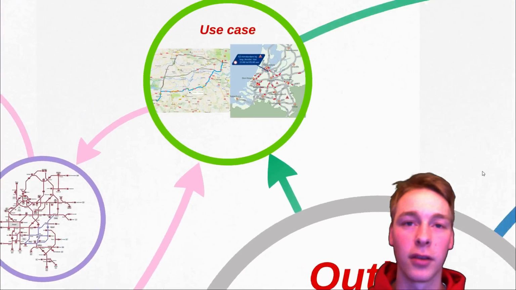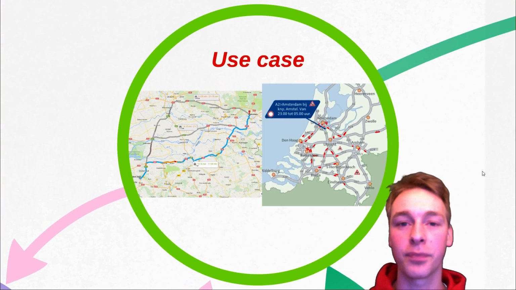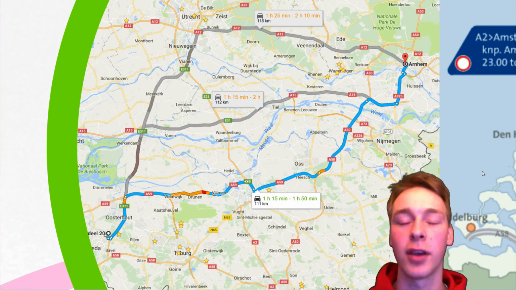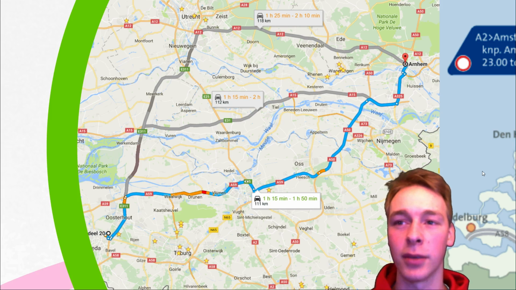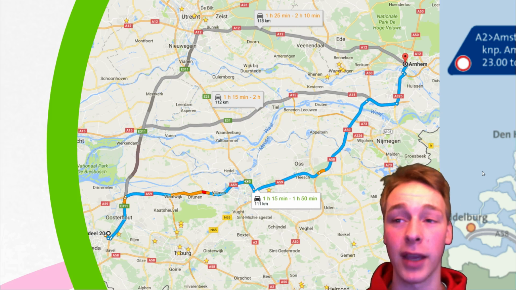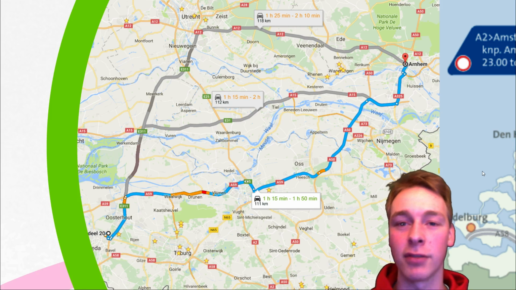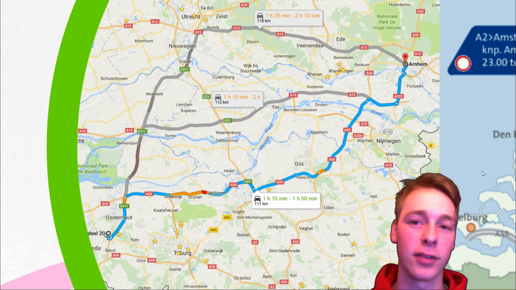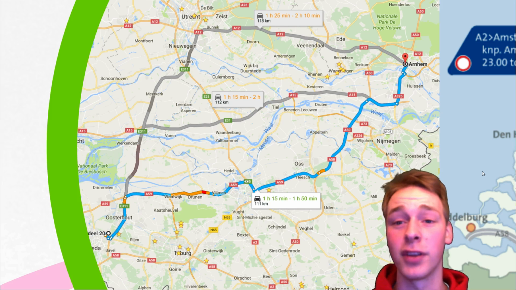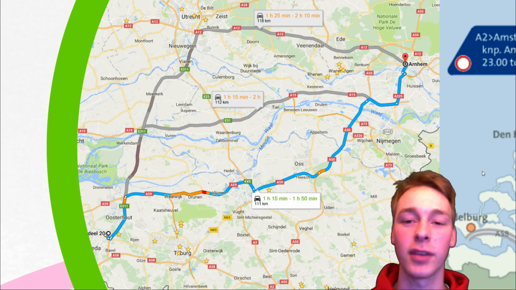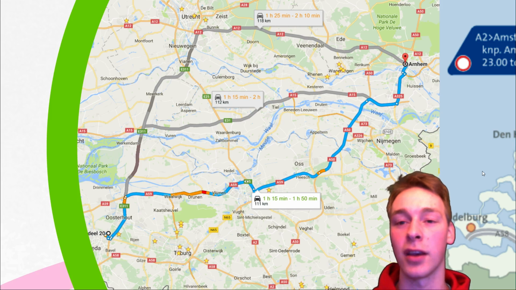So, the use case. In here you see a map. My dad came to me a year ago, because he was traveling every day from Breda to Arnhem for his work, and he kept getting stuck in traffic jams. And he wanted to have something to avoid these traffic jams. So I installed Google Maps for him, and with that he could navigate and bypass these traffic jams which occur.